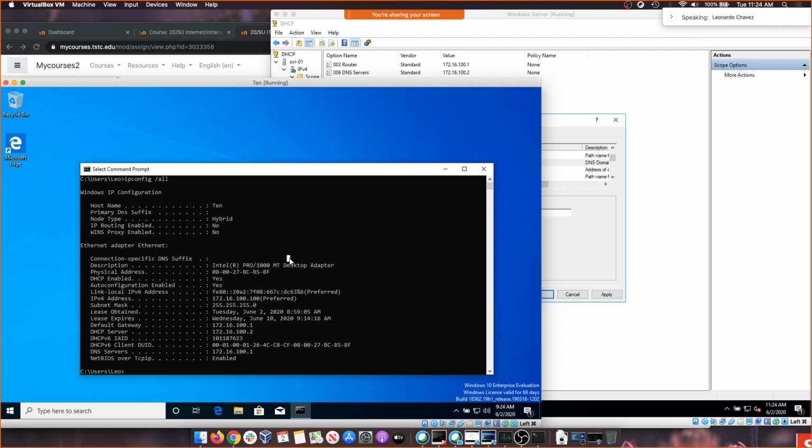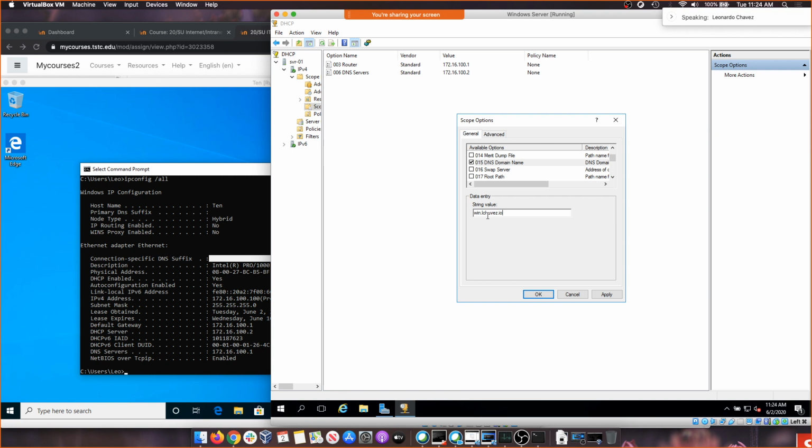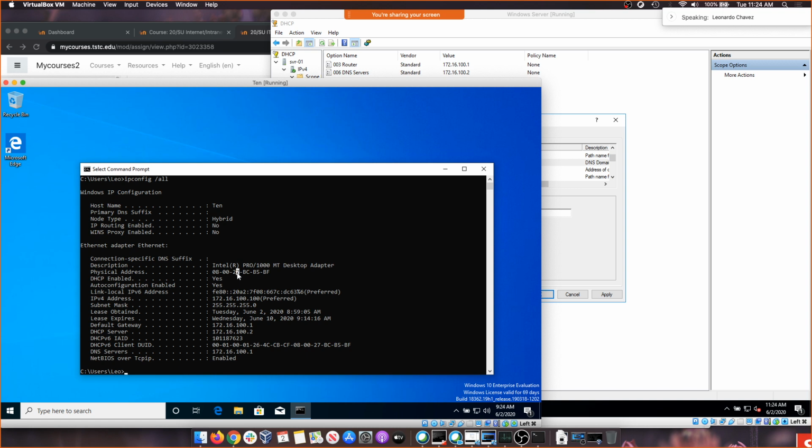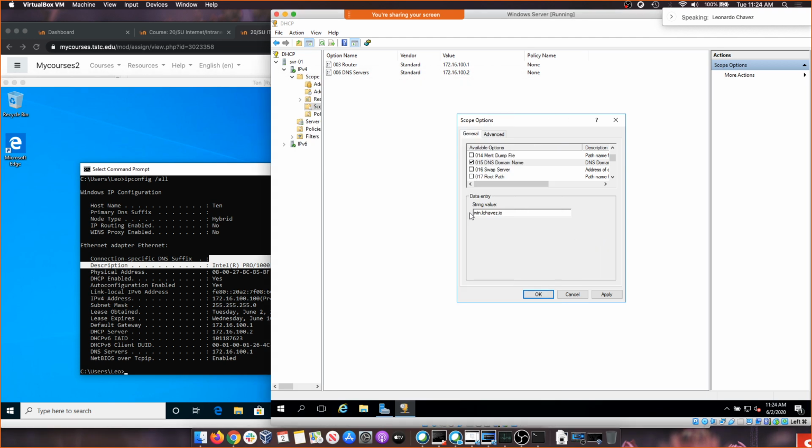So if I gave you a name Leo, and then you had the connection-specific suffix, just like this, of win.lchavez.io, it would try to resolve Leo. Does that work? Yes, no, maybe so. If it doesn't work, it will then try Leo plus the connection-specific suffix. So it would try leo.win.lchavez.io. So this is the whole reason we're setting this up, so that we can easily manage our DNS names without having to use the fully qualified domain name, right? Long story short, I don't want to have to type that a million times. So how about I just don't?